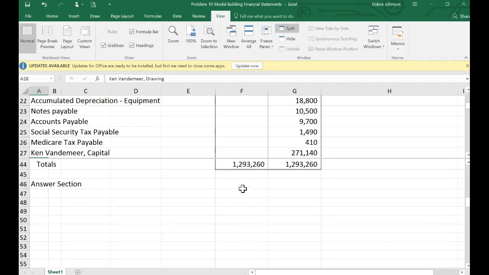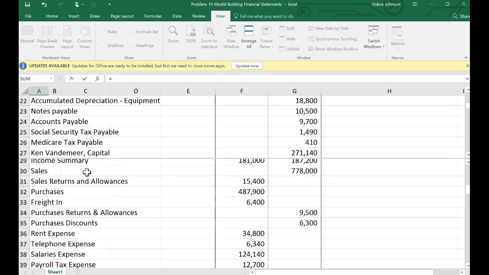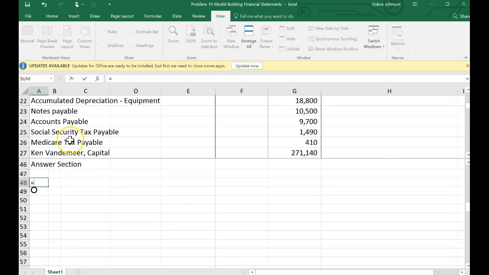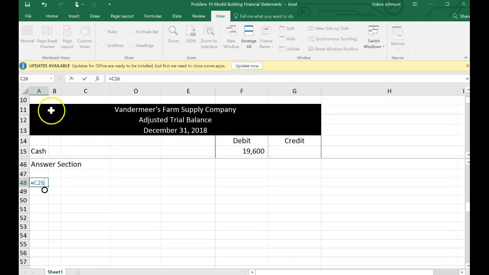So in my answer section, the first thing I want to use is a 3-part heading. Since I have part of that in my data section, I'm going to cell reference. So I'm going to press the equals button and go up. Now that I've split my screen, I can go up to the top half and grab the name of the company here in A11 and press enter. And then I'm going to type this one in. This is an income statement. There's nothing to grab up above.